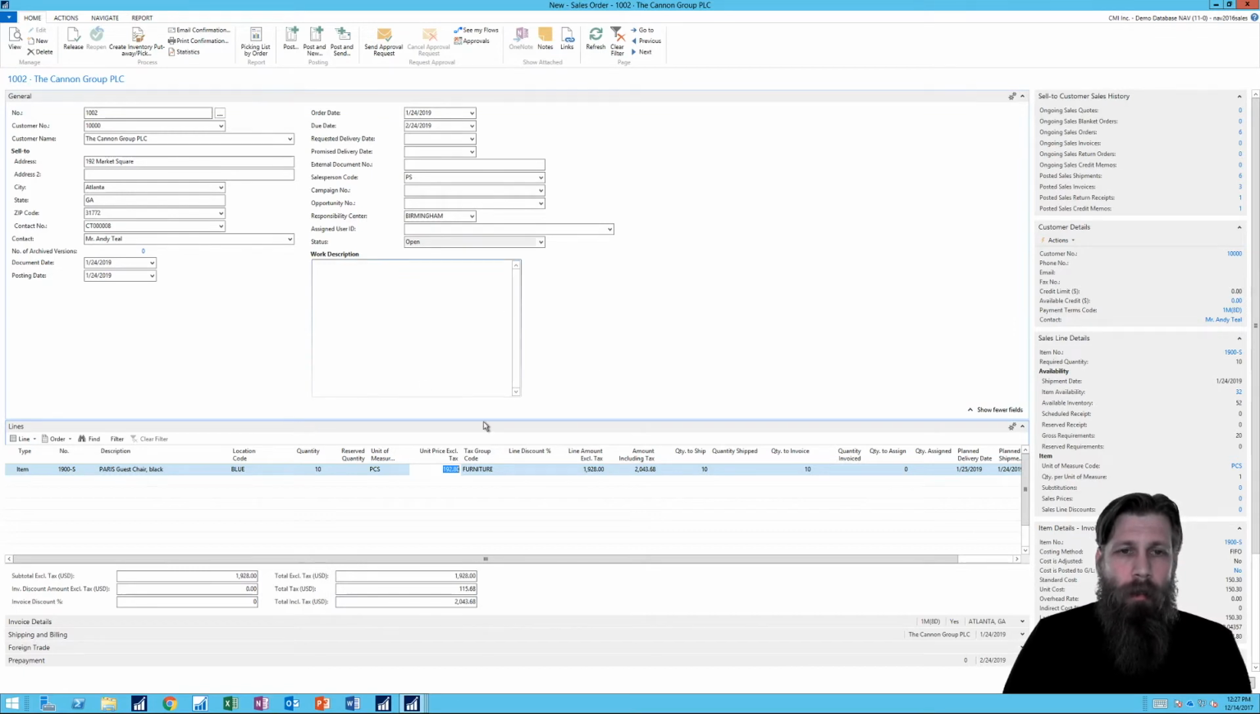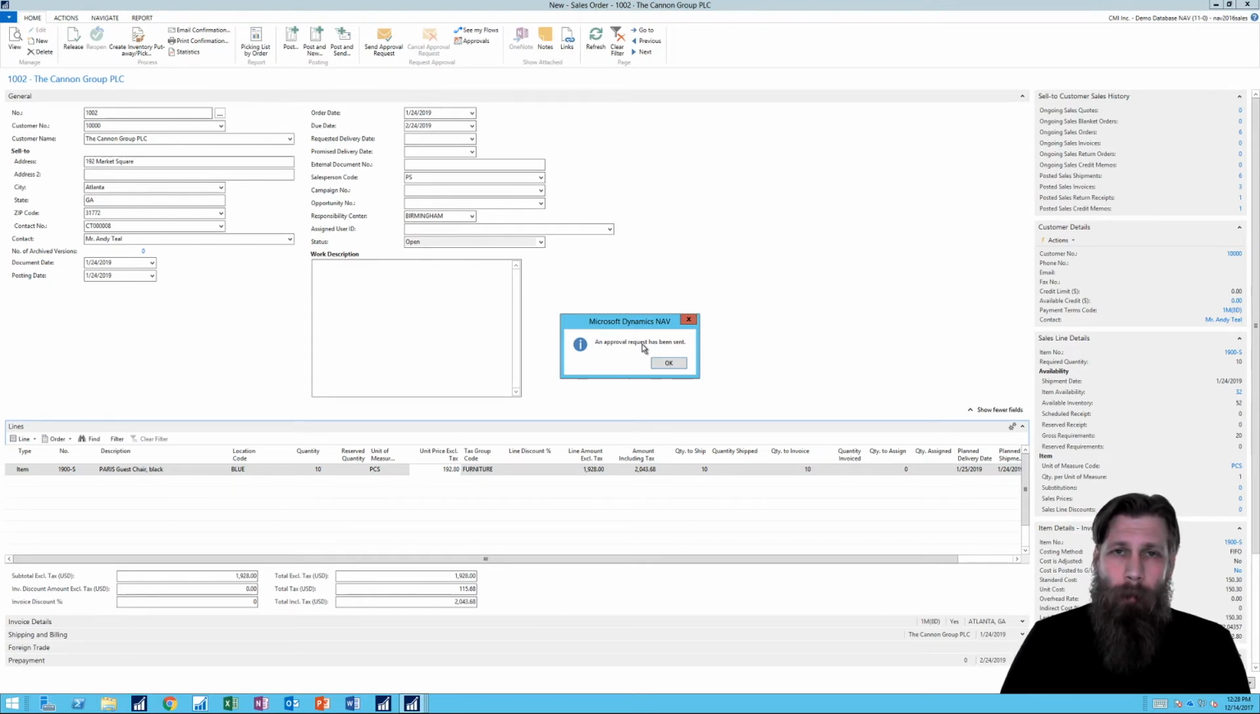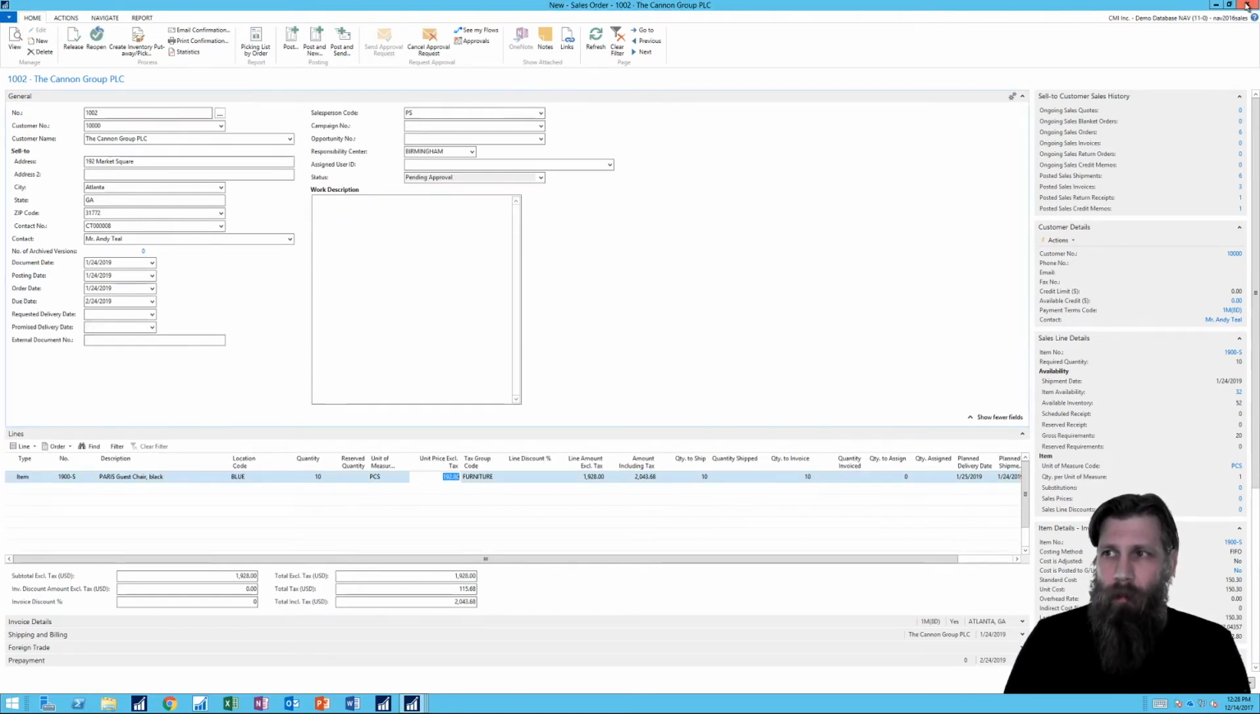And so here I am, instead of releasing it, which I would normally do, I have to send an approval request. So I'll go for that. And it says an approval request has been sent. The reason why this worked is because I've activated a template for the sales orders, which is going to interact with these users. All right, so I close that out.